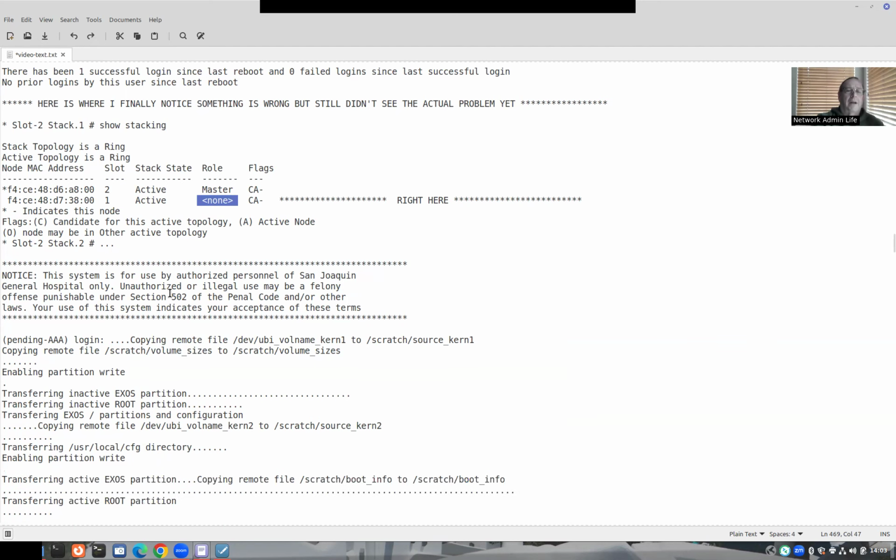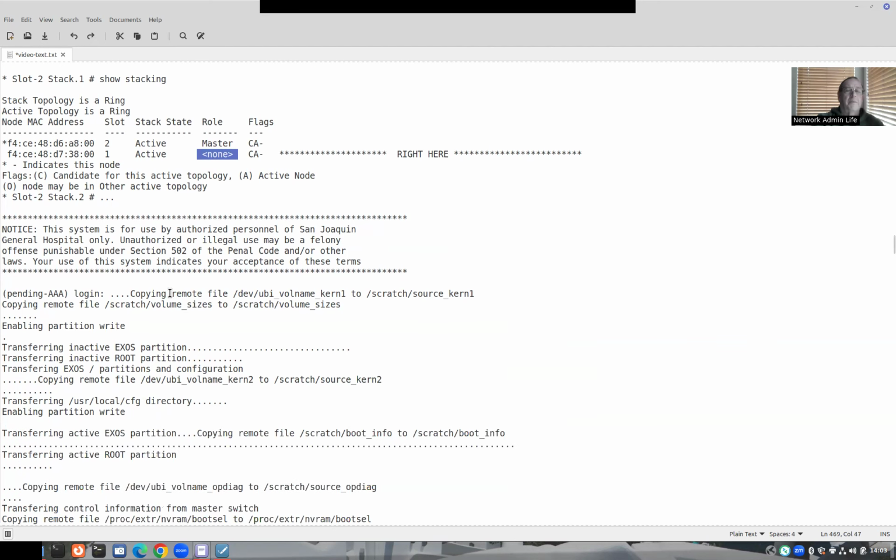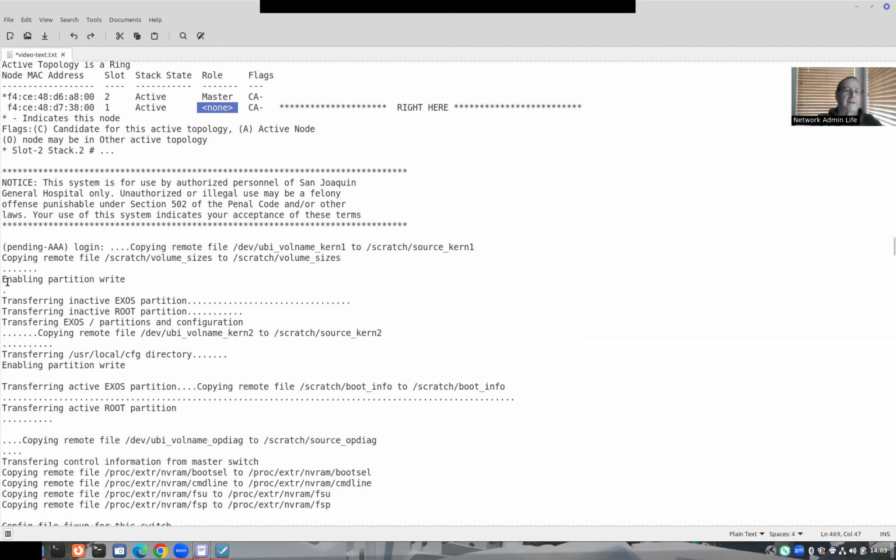So we were still talking, and at this point I saw a whole bunch of text start flying by on the monitor. We got the console cable plugged into switch number 2, and then I start seeing all this stuff. This one right here, and that's when my heart sunk. Transferring inactive partition. Why are you transferring a partition?